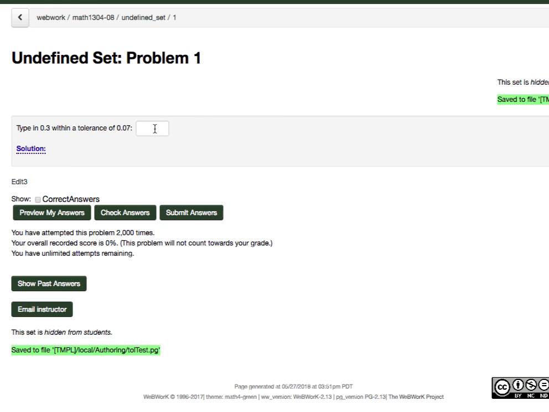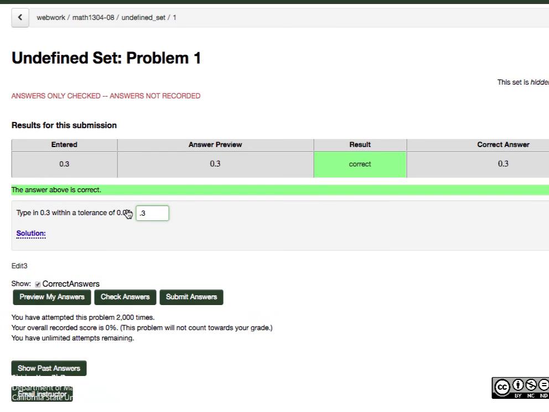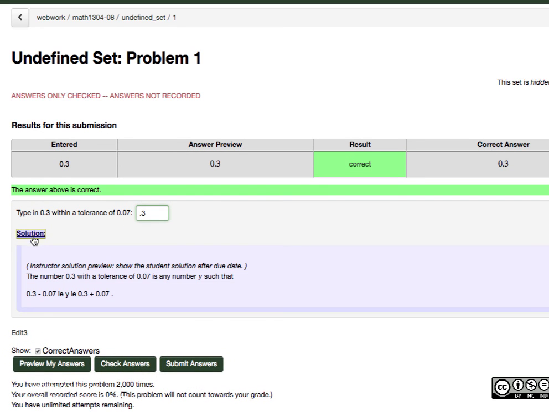Everything looks fine because the error was in the answer. So let's just type in any answer. Check the answer. And the solution does not display LaTeX. This should be less than or equal to.